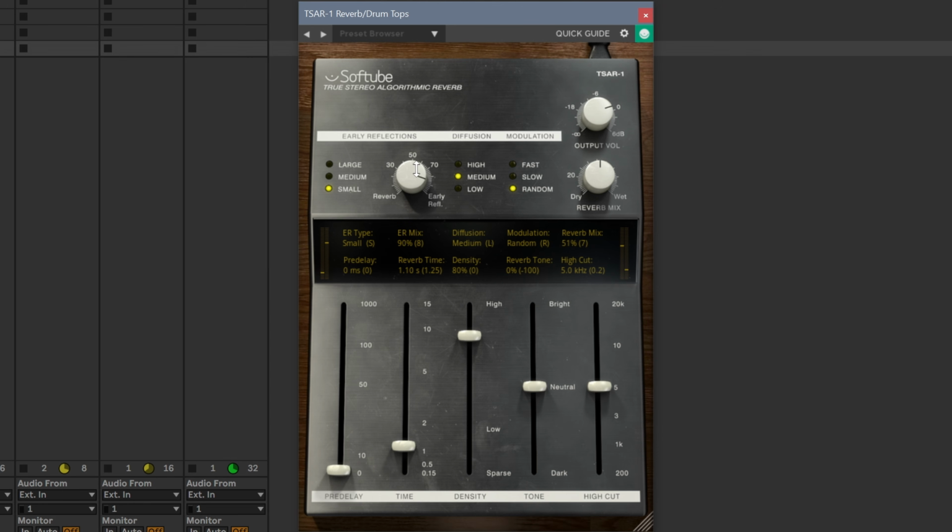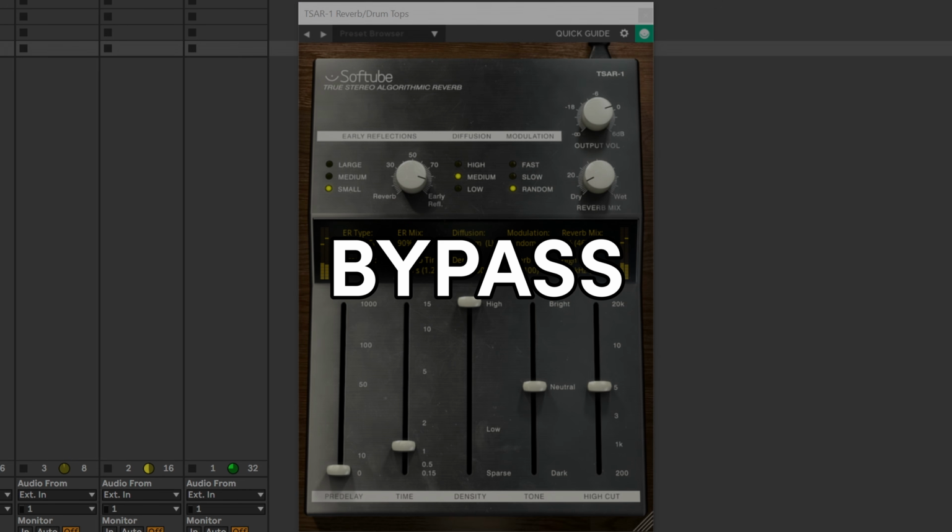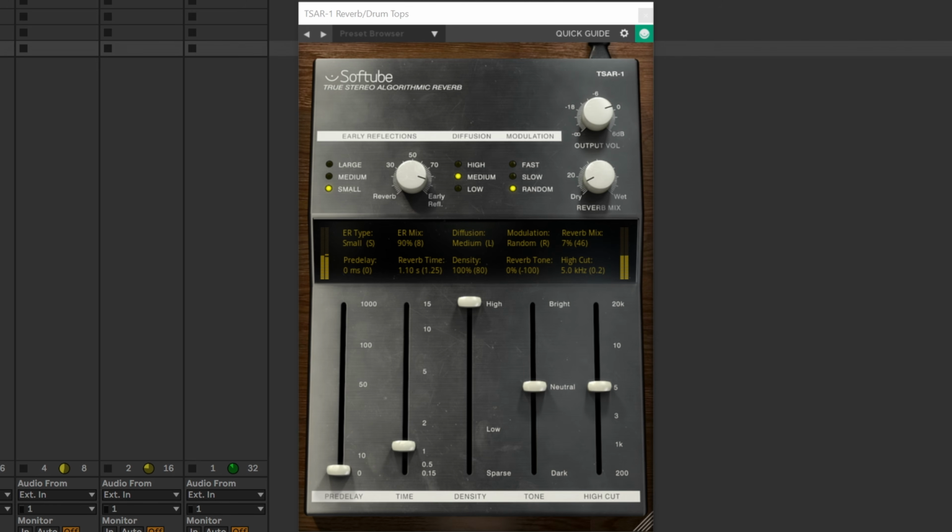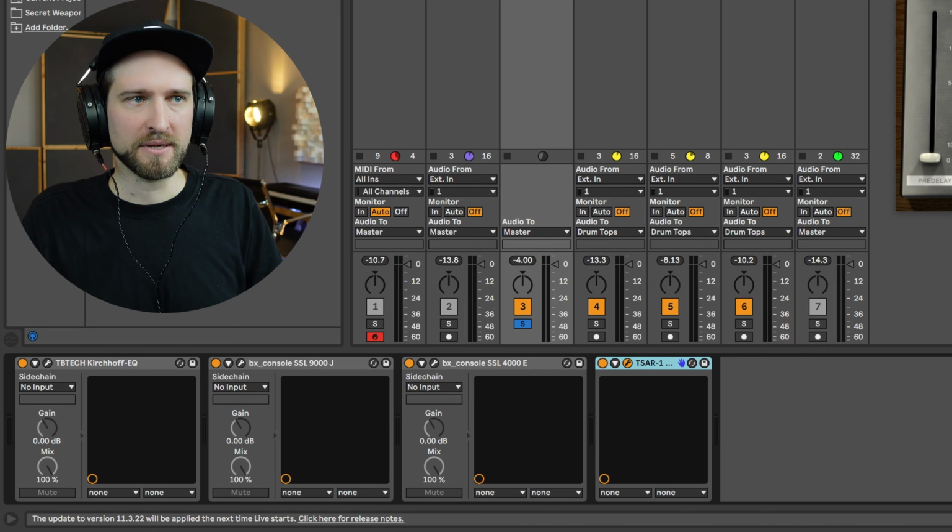But I really love this early reflections program. I can increase the density of the reverb, and then decrease the wet signal to bring it down. Right now you barely hear the reverb. I will just make it a bit more extreme. But this is what I love about this.